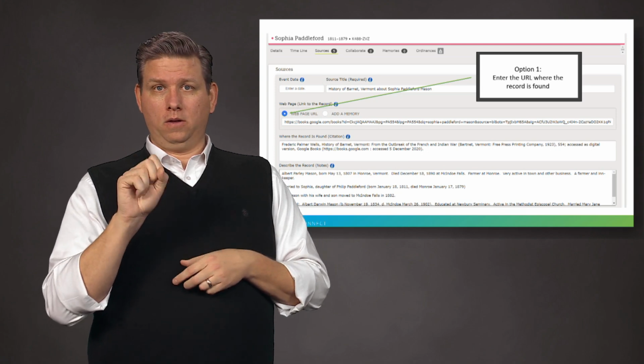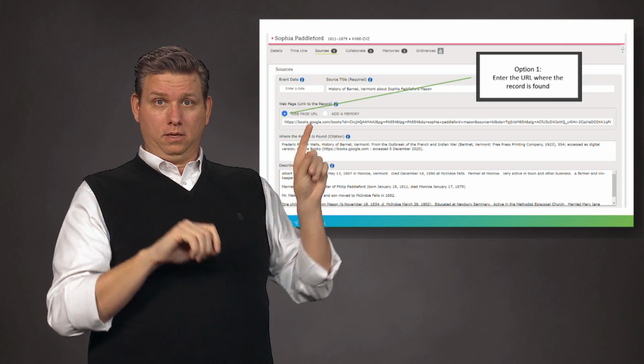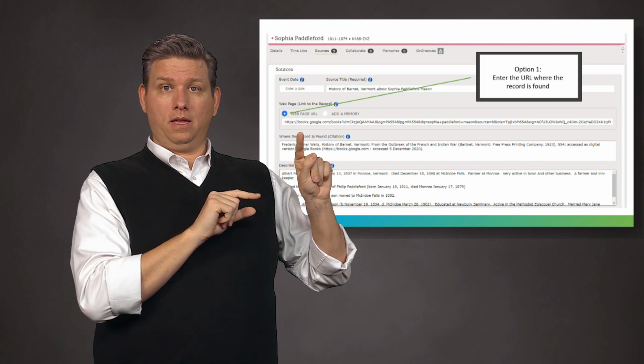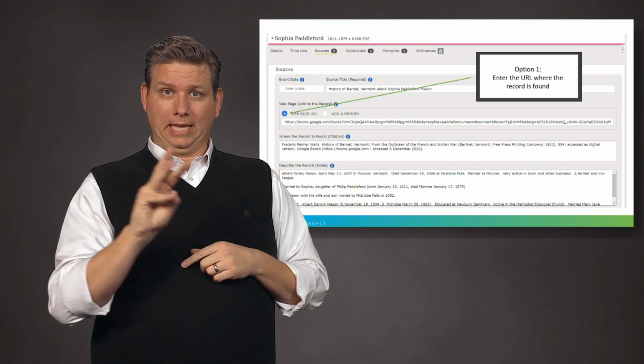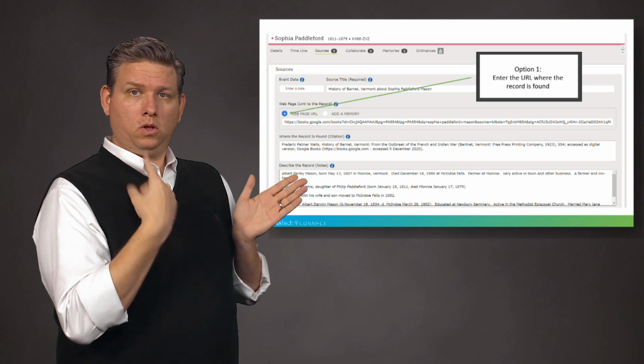I typed in the name of the book for the source title. The next field gives the option to add the web page URL or a memory. You can then add a citation and describe the record. Here you can see what it will look like if I link to the web page URL.